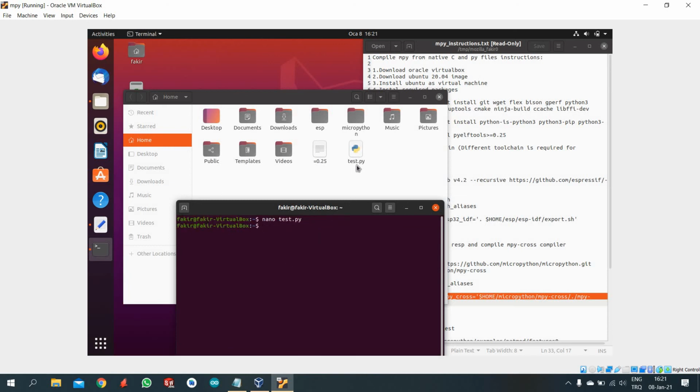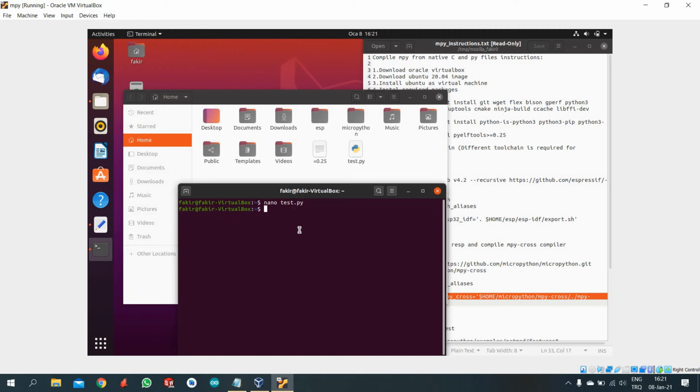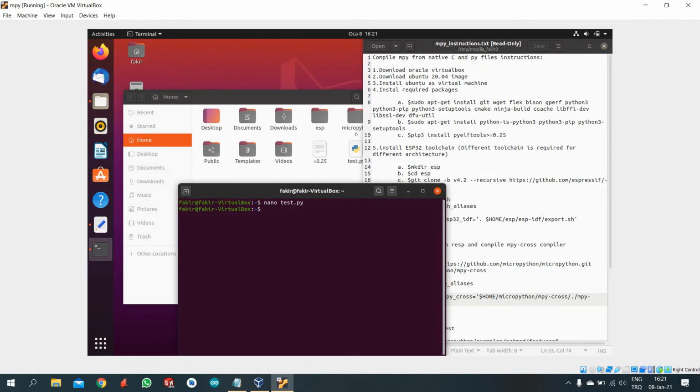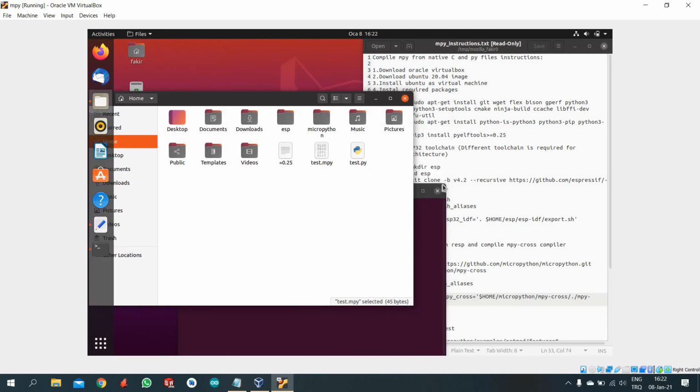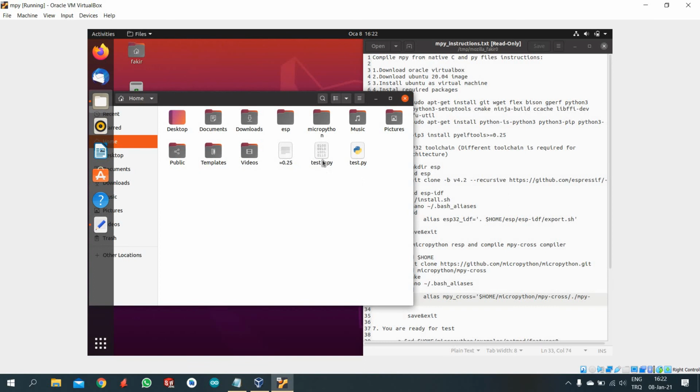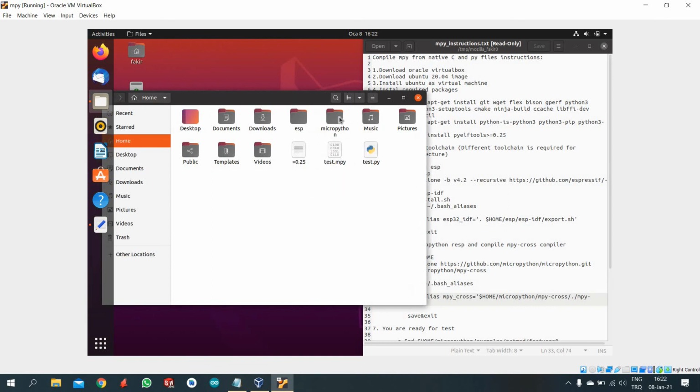Now as you can see, test.py is created, and we just run mpy-cross test.py. Okay. Sorry for the multiple characters, as I said before. Now, as you can see, test.mpy is created. So that's it. Now we just need to compile our native C files.